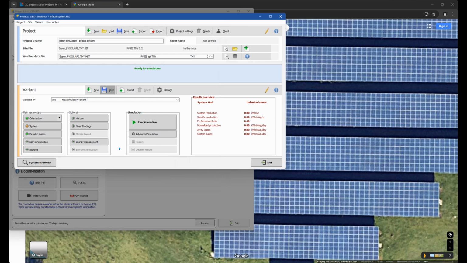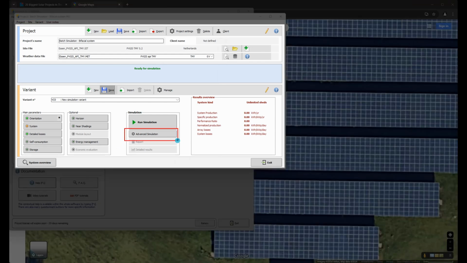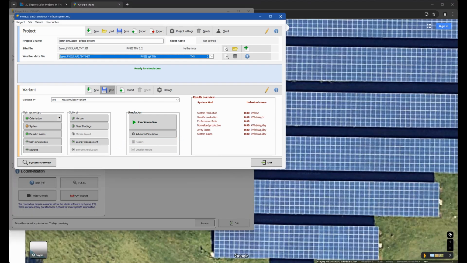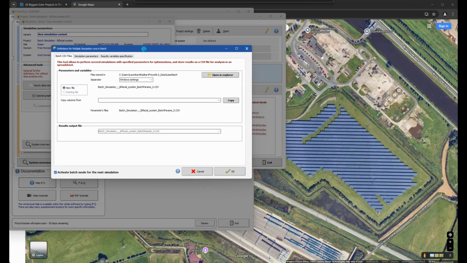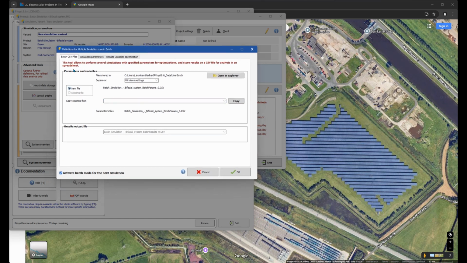Now the most important part is we choose the advanced simulation. In the advanced simulation, this is where the exciting part starts. In the advanced simulation, you will click on the batch simulation. Now in the batch simulation, a new tab will open. Now here we will define a batch CSV file, simulation parameters and the results variable specification. All of your files will be saved at a drive, then user, your name, PVsyst 8.0 data and subfolders, in this case for user batch.